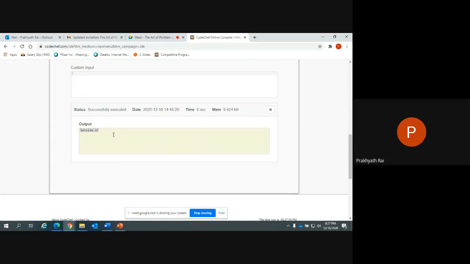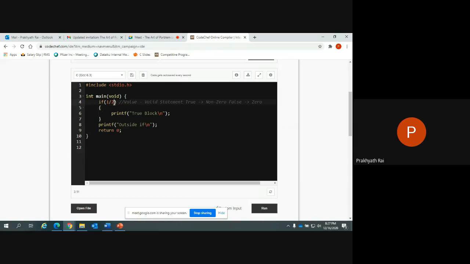See, outside if. That's where we confuse you. It's not one concept. I've used two concepts here: one is type conversion and one more is if. So be careful.